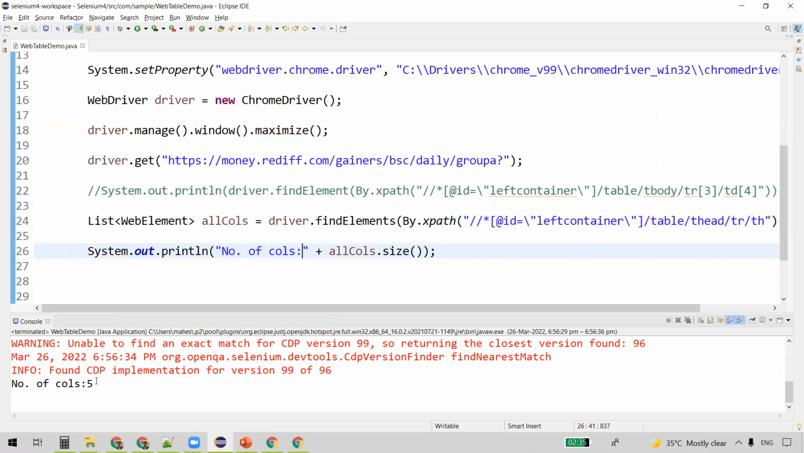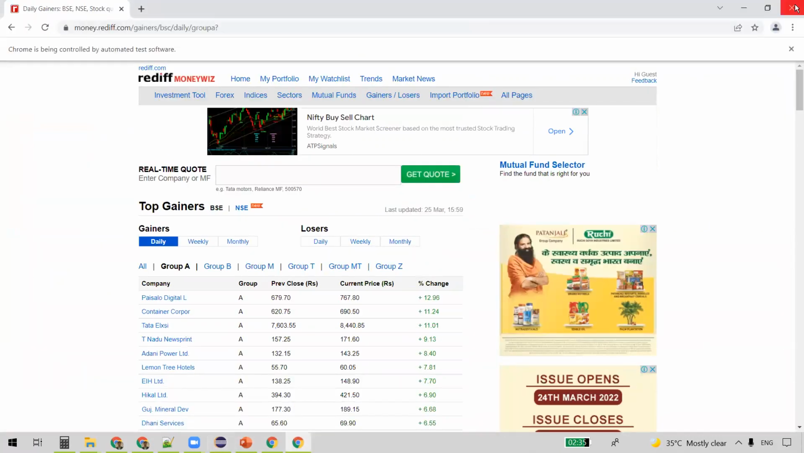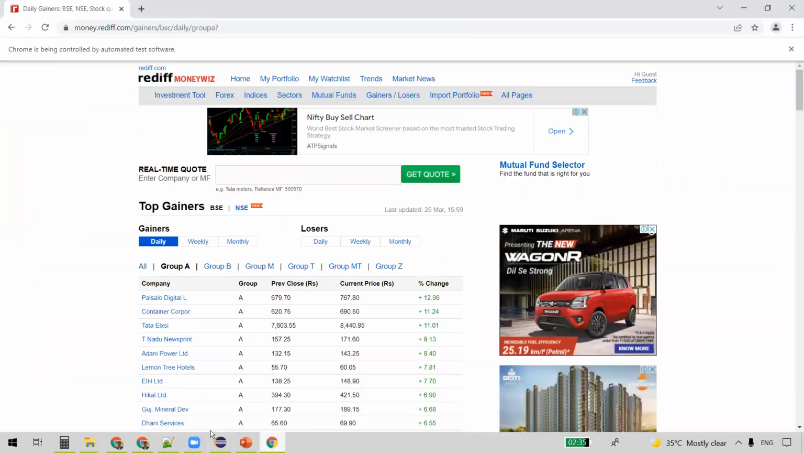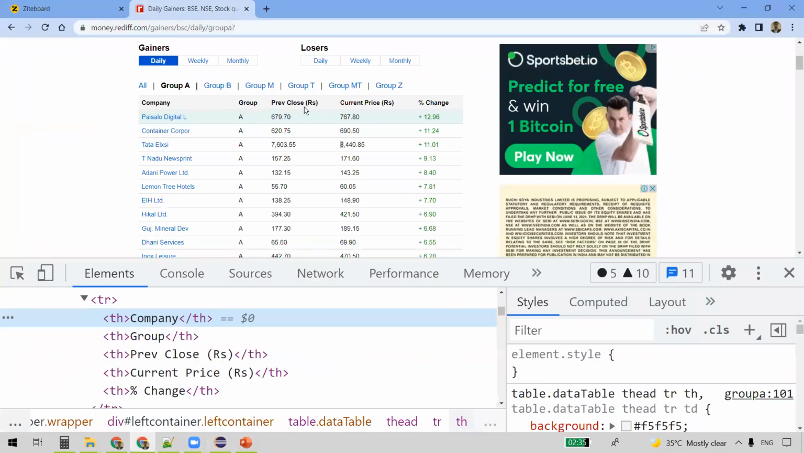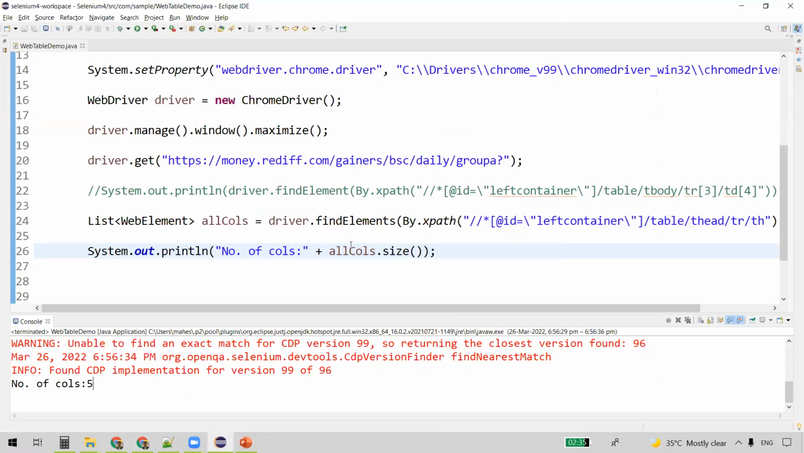Done. And you can see here, number of columns got displayed here, 5. So you can actually verify this, right? There are 5 header columns: the company, group, previous closure, current price, and percentage. So this is how we need to find out the number of columns. And now we are interested to find the number of rows.